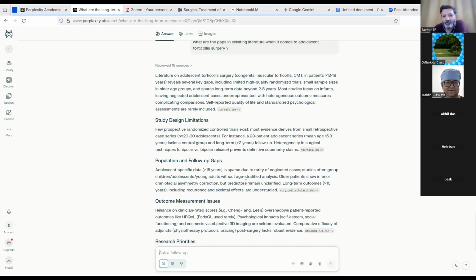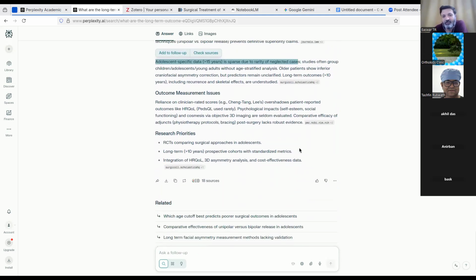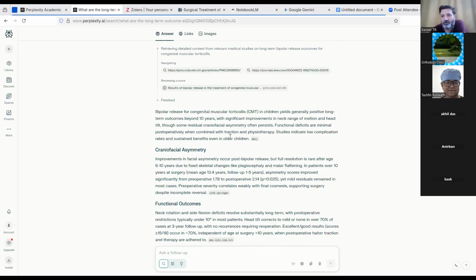So you see that straight away that there is a paucity of literature because there is a rarity of these neglected cases and all that. Something we have plenty in India, and it just gives you 15 sources. So the possibilities are endless. That's why it requires a different mindset to exploit these new tools that are available. So let's go back to our original thing.